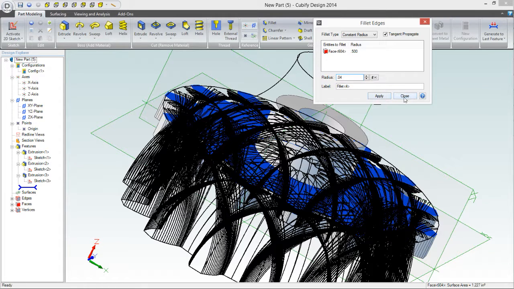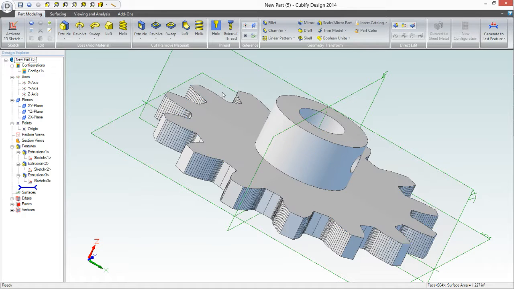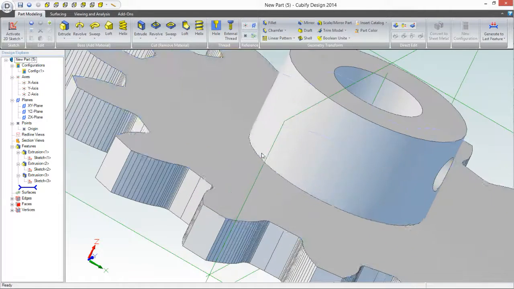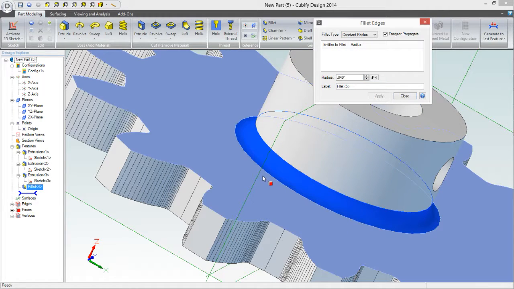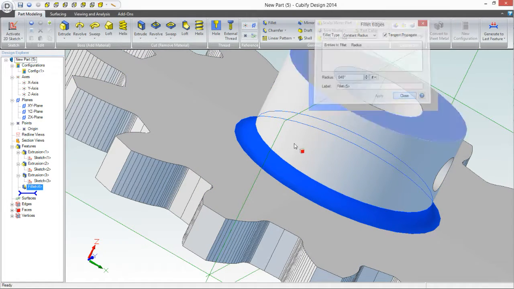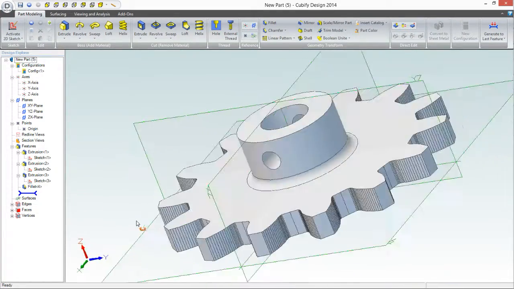Not on the face. That's crazy. We picked that blue face. We've got to back out of that. I'm going to close that. We don't want that blue face. It will give us fillets all the way down our teeth. So we're just trying for that line right there, fillet. And that looks pretty good. 0.04 and apply. And there's a nice little fillet around that hub.